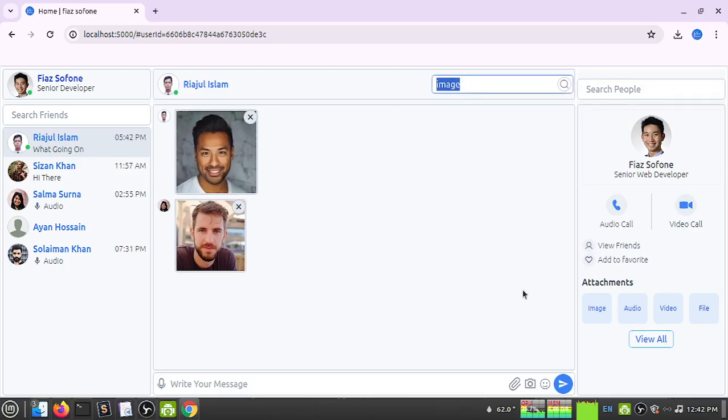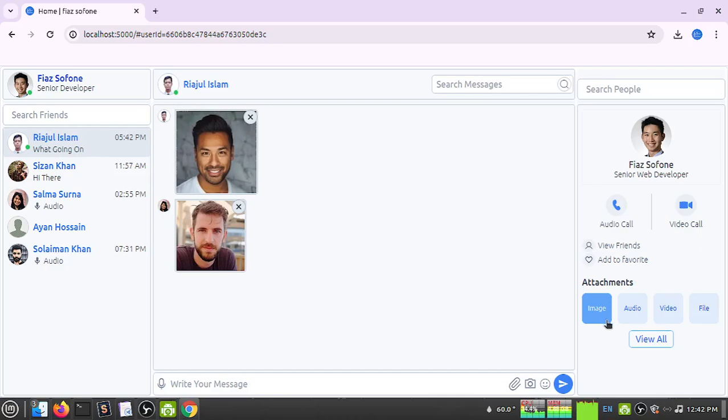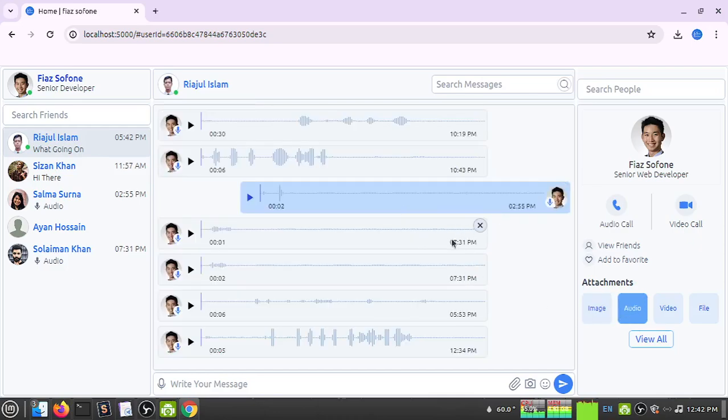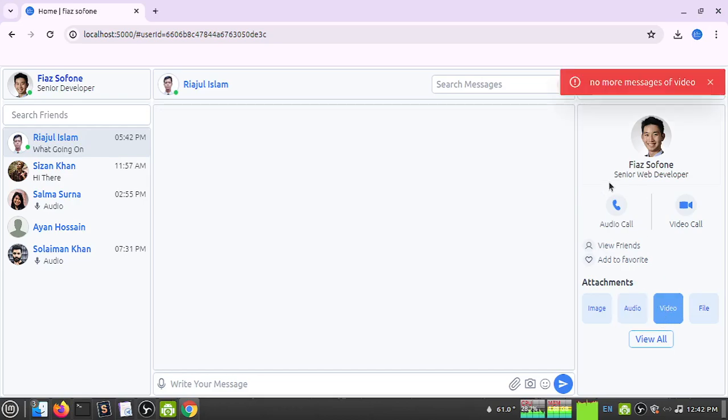I can also filter from this side, which will show only images, or only audios, and when I delete any audio, that audio will also be deleted from my backend. Now if I go to videos, I have no videos, and if I go to files, I have no files. But this was my demo.